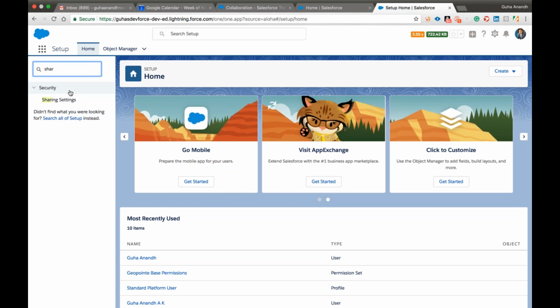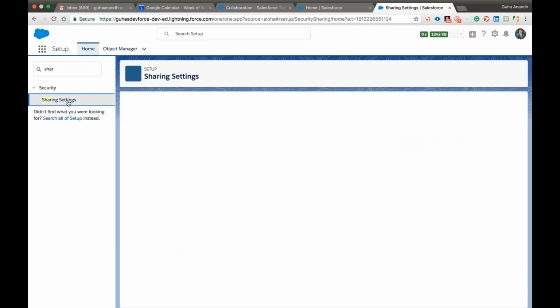So that's where this OWD default comes in. So I can say for the whole object, just mask all the data except for his own data. So let's see how we can set that up.